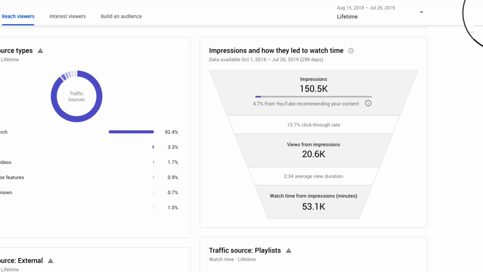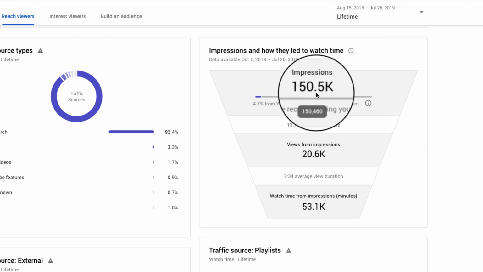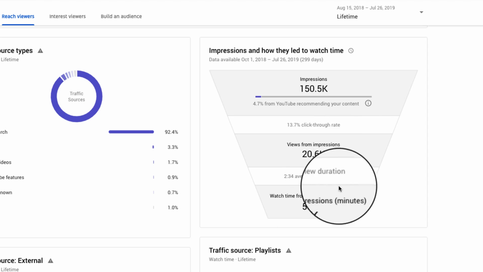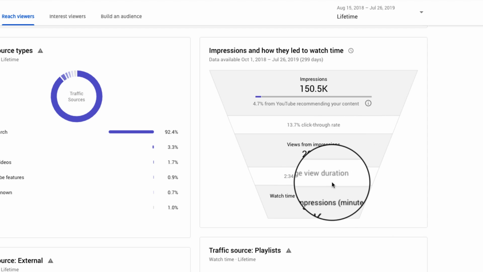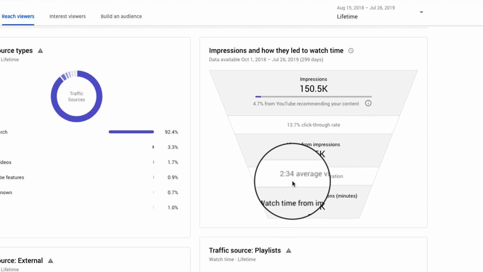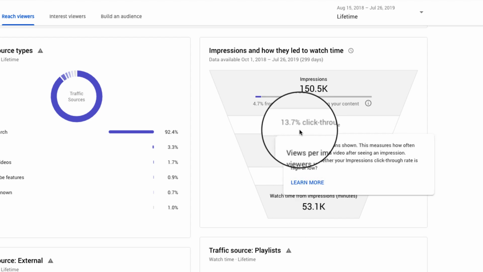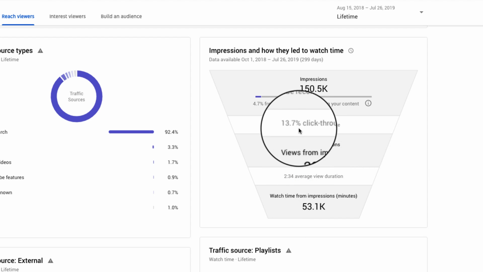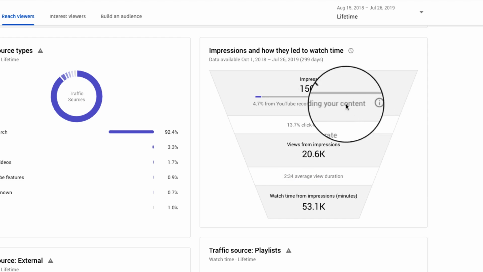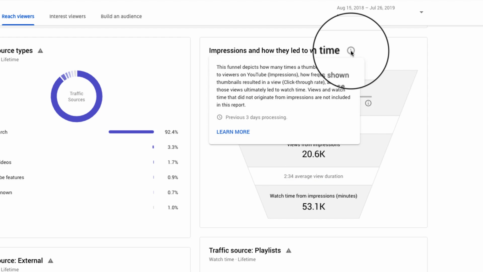Okay, so impressions and how they lead to watch time. You'll see here they show you on this funnel the impressions, the click-through rate, views from impressions, and average view duration. That's the time that they watch your videos, and everybody has this really small time, so that's about average really. The click-through rate here is actually high, but comparatively, a 3 or 4 is good. If you've got 3 or 4, you're still doing okay. When we mouse over, it gives you more information.